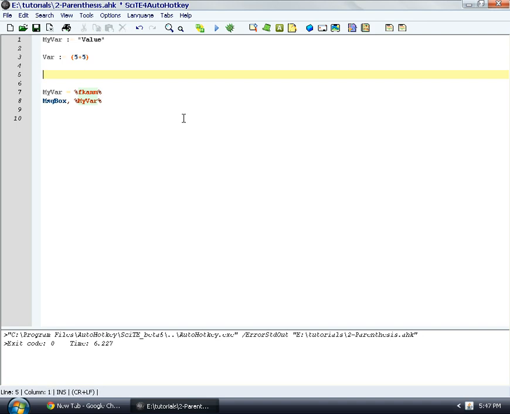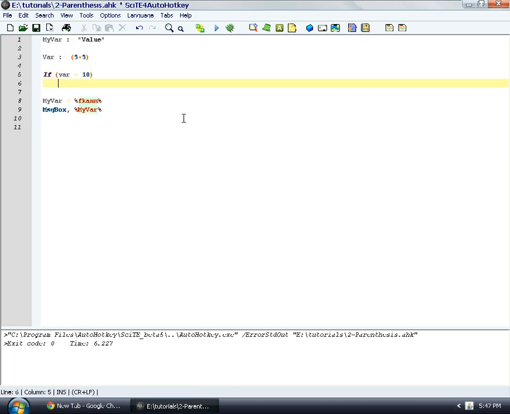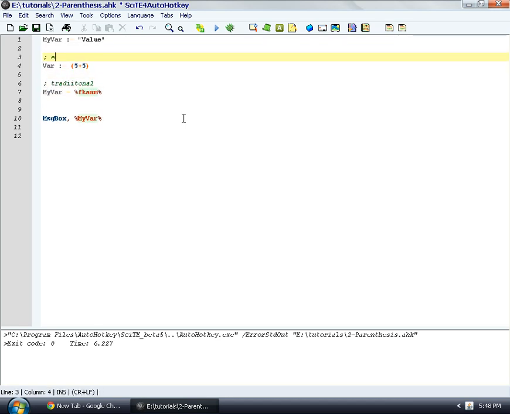Another example of when that would be is an if statement. If var equals 10, which in this case it would, see we have parentheses there, so we don't use it. And also any line that uses a colon equals, because that says we're using an expression and we're not using the traditional assignment as we are here. So this would be traditional, and this would be expression. I probably spelled those wrong.